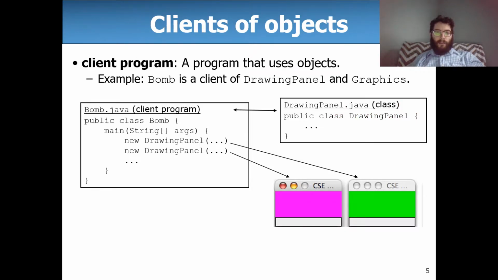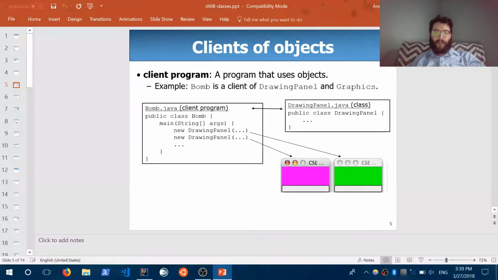Okay. And what we're going to do is start working with multiple files that work with one another. We'll have a client program, a program that uses the objects. This is typically going to be the program with the main. So typically we only have one class with the main method in there, and then it's going to use a bunch of other classes. We're already doing that now with the bomb.java program. It's going to be using the drawing panel.java class.